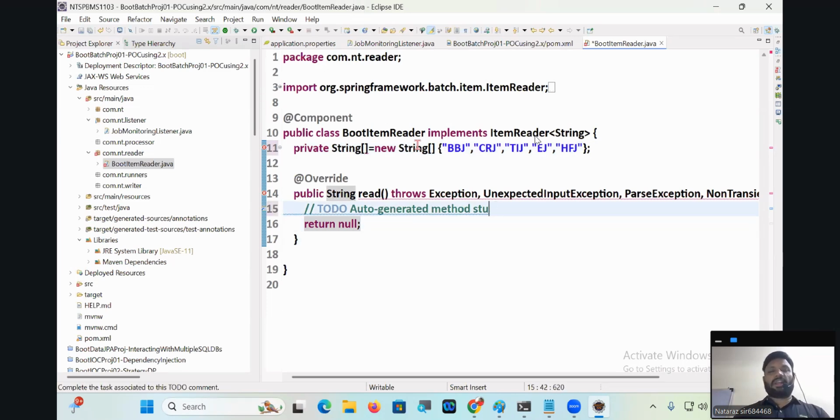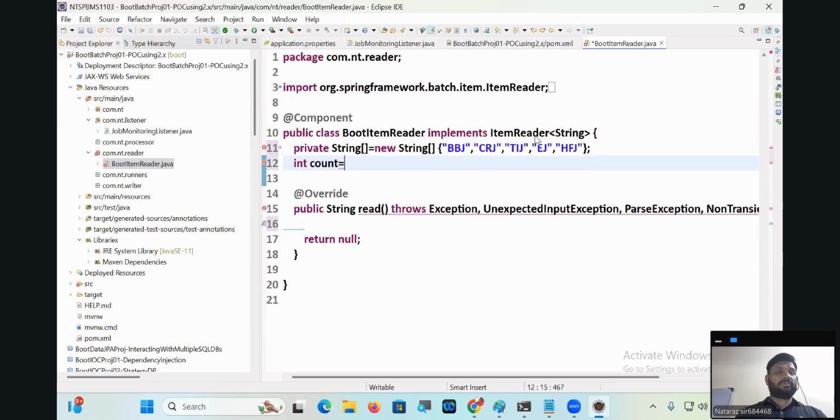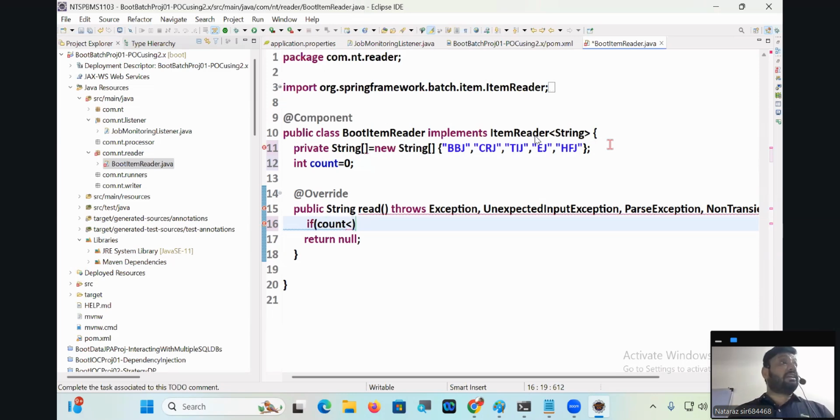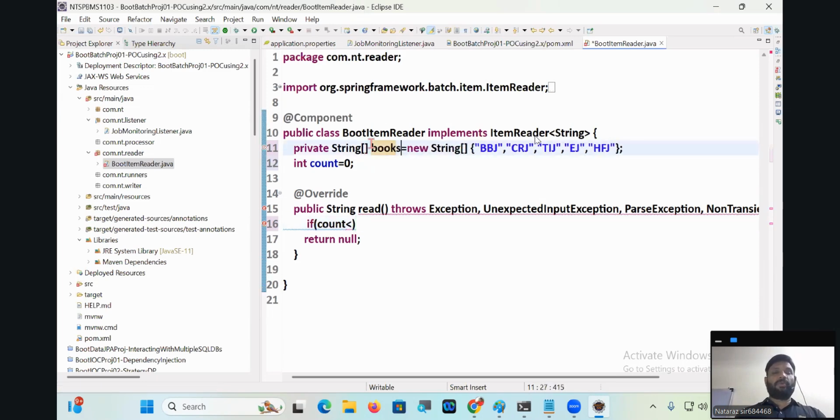Right. Okay. Now tell me. Here I'm taking one variable, count, count 0. Tell me here, if count is less than, what is that? Variable name is books. Count less than books.length. Return. First return, then increment the count. Books of count plus plus.